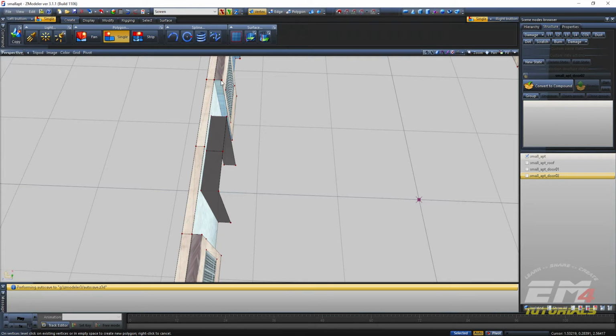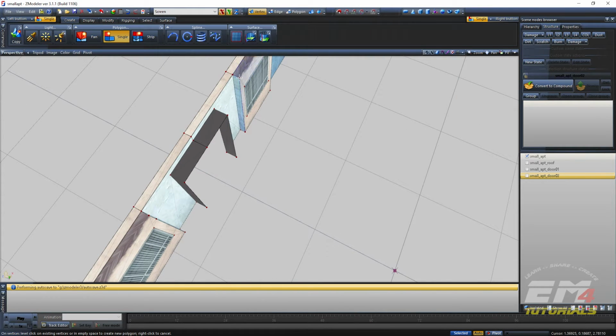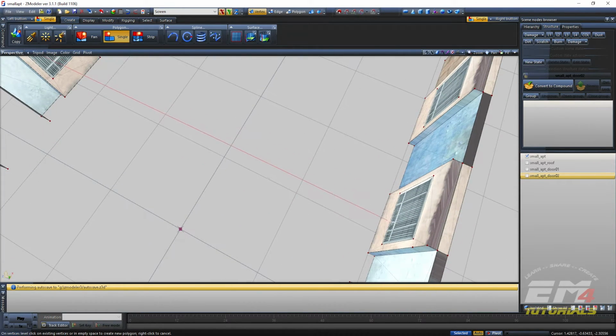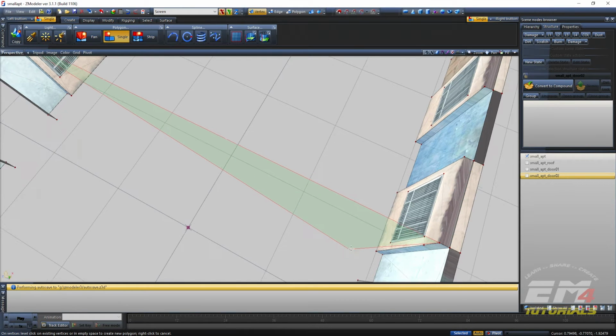I'm going to select this top vertex on the window, and with my single polygon enabled here, I'm going to click on that. See this little red line here? That is where the polygon is going to be created, and we're going to connect that to a symmetrical point on the other side. In this case, it is the top corner of the window directly across from the first. So we're going to do that. So that's only 2 points.